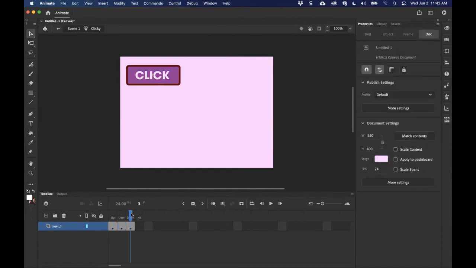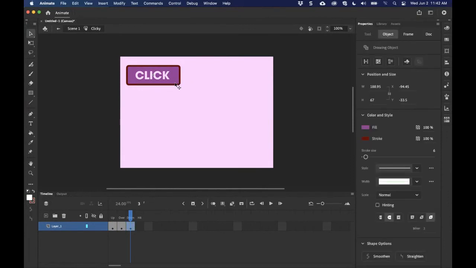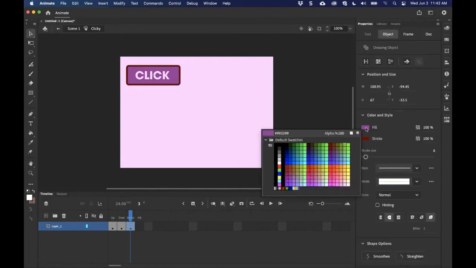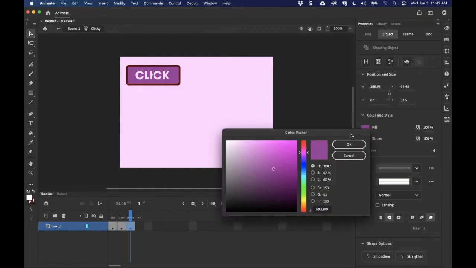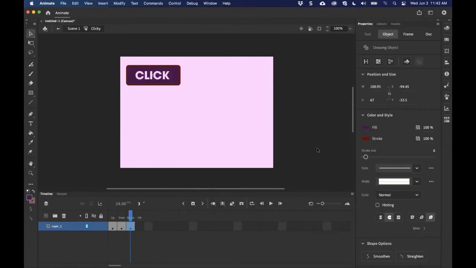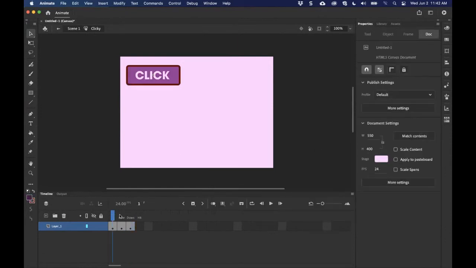Going over to my down state, you can see that these states are now different. There's different content on each of these frames. So what I'm going to do is click on my rectangle here, and maybe I just want to darken my violet color here. You get a little preview right there in the color picker. You hit OK. There we go, right? So now I have an up state, an over state, and a down state, and they all look different, right?